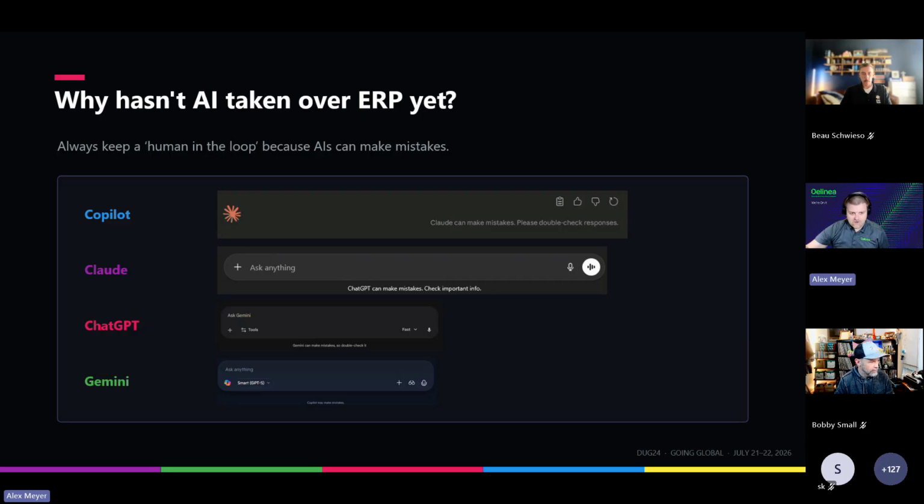But if you go and look at Copilot or Claude or ChatGPT or Gemini, they all have one little disclaimer right at the bottom that makes this a little bit difficult for business end users to swallow. And it's the fact that, again, these systems can make mistakes.